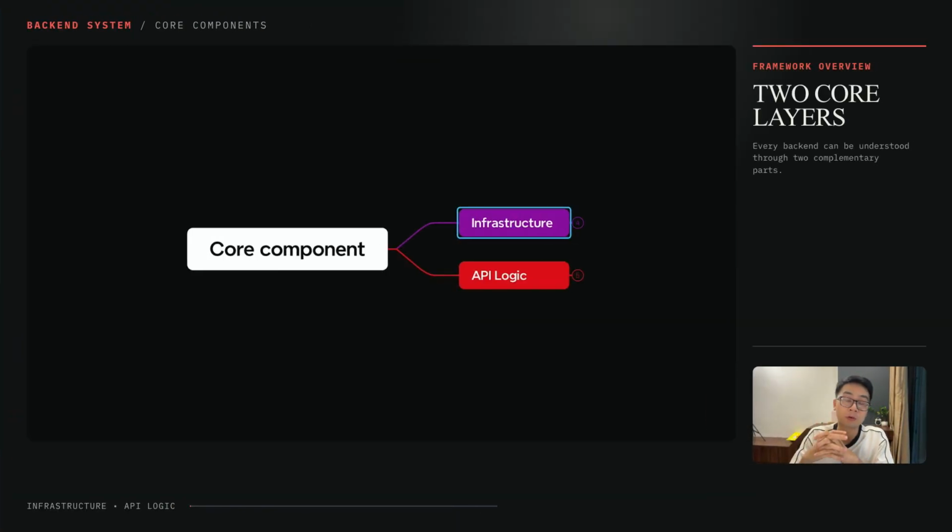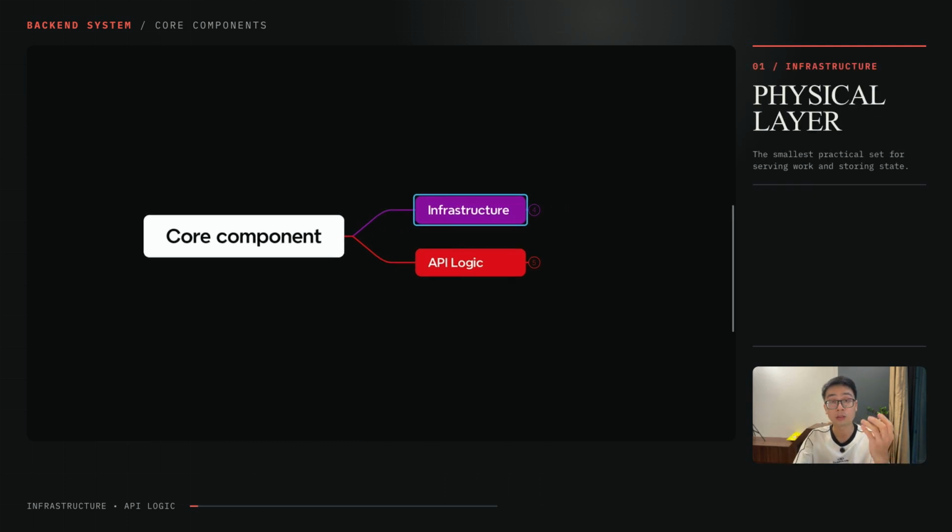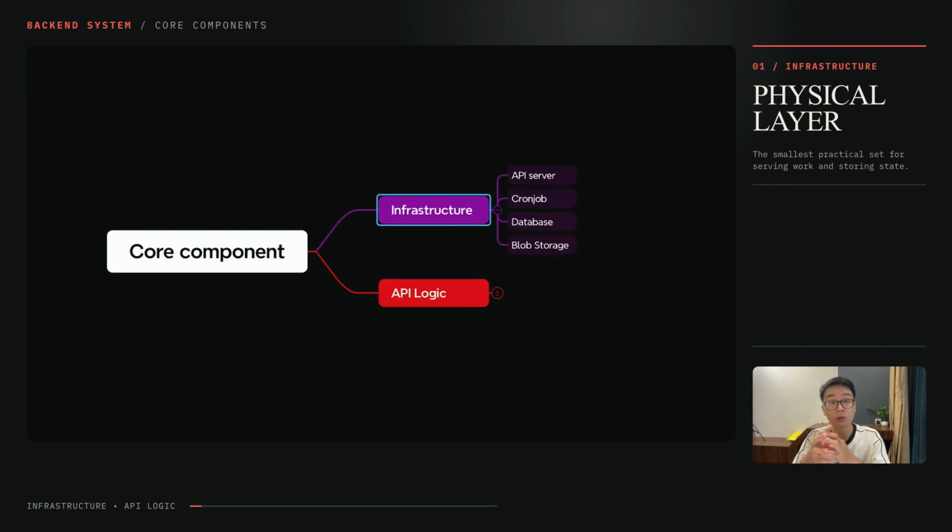I want to divide the core components into two parts. One is the infrastructure part. The second one is the API logic. For infrastructure, which is the physical layer of every system, we're going to have four core components. I think every system will need these: the API server, cron job, database, and blob storage.